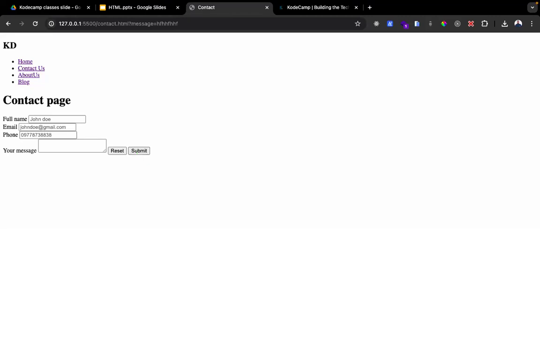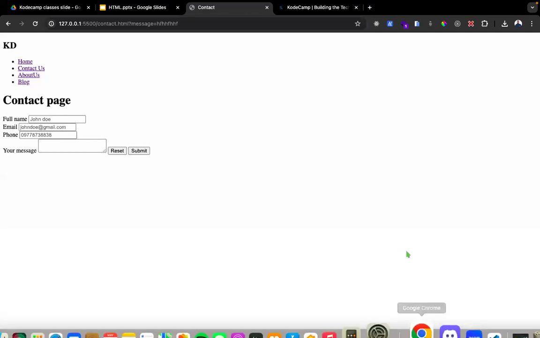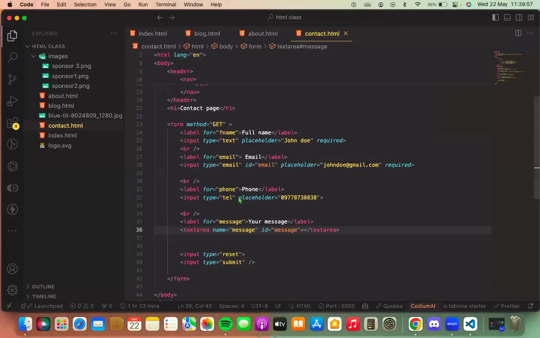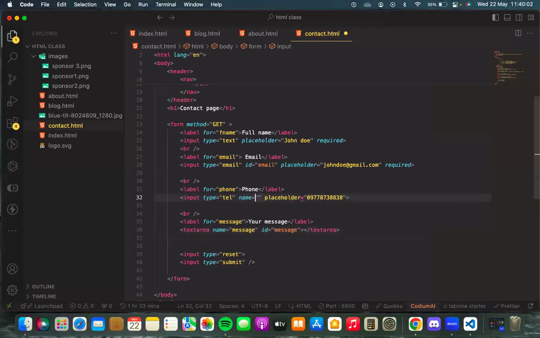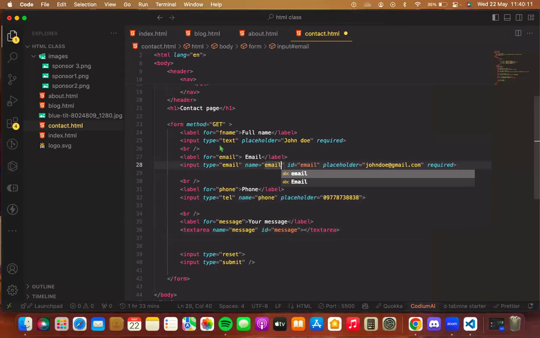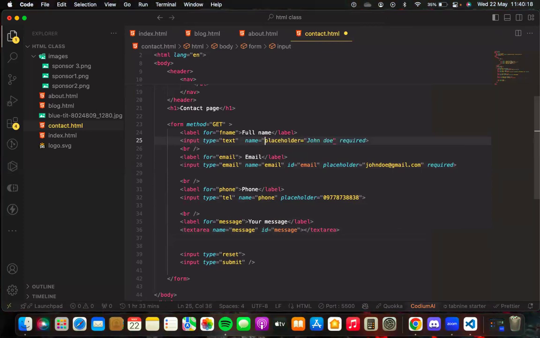So I think I've seen a particular use case for that get. So I need to add something to my listing. So it's name equals phone. Here is also name equals email. And name equals fname.